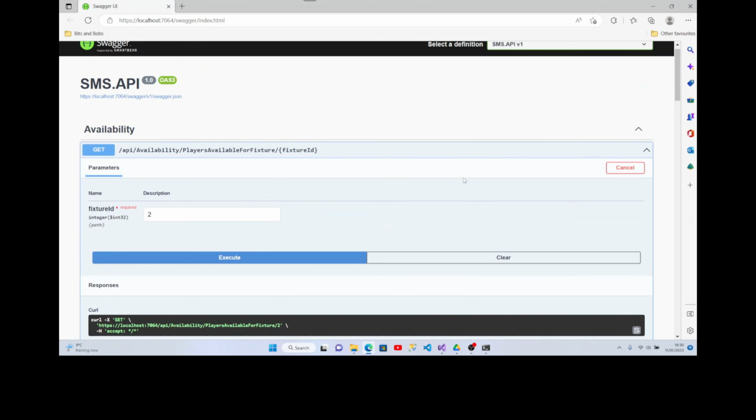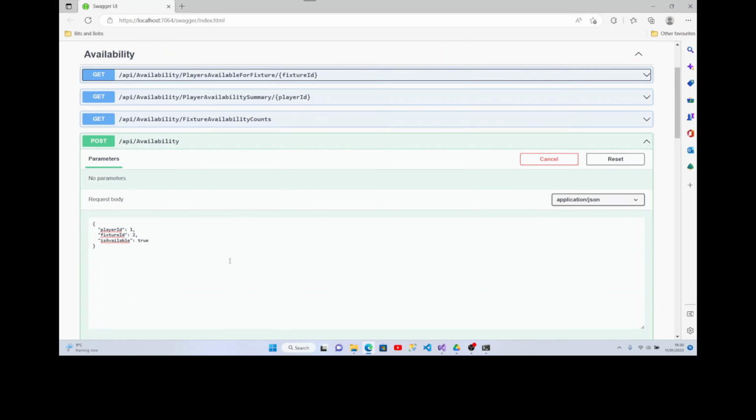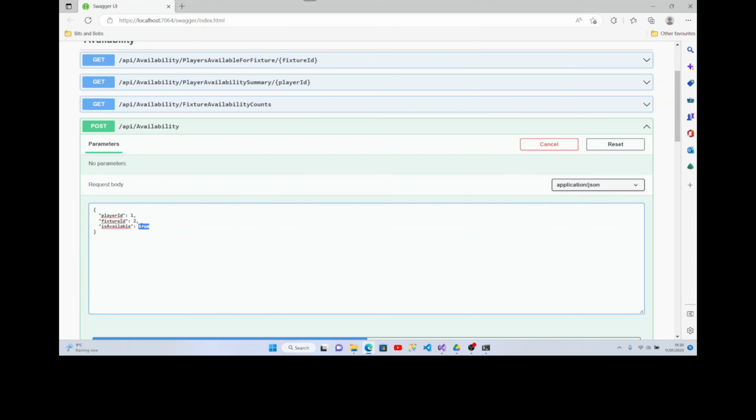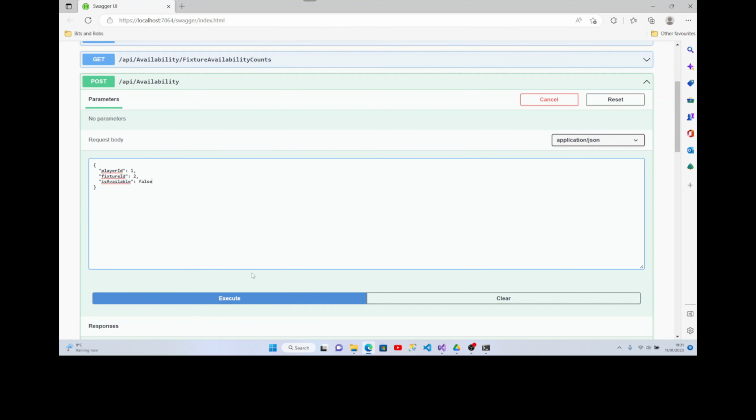How this also works is based on this entry. If we now change this to false, so it's still John Smith, it's still the game against Liverpool, fixture 2, but basically if you imagine the user interface is maybe a checkbox where you check the box to say you're available and you uncheck it again to say you're not available, that's what this isAvailable is. So basically he's unchecked the box to say I'm no longer available for that game.